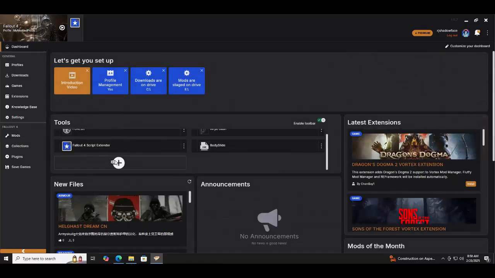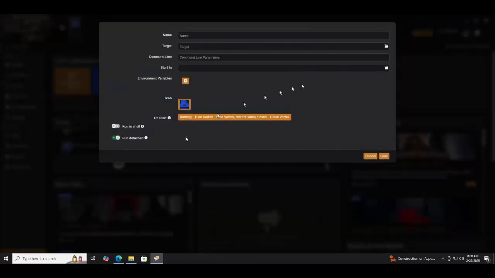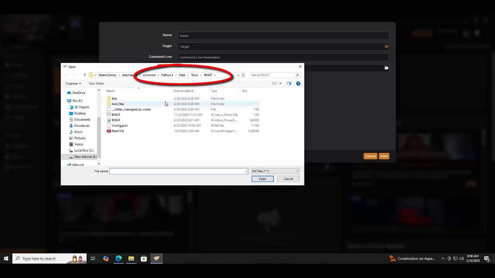Under Tools, click on the big plus icon, and then New. Then go to where BMAT is installed, which normally is in your game folder, and under Data, then Tools, then BMAT, click on the BAT file, then click Open.